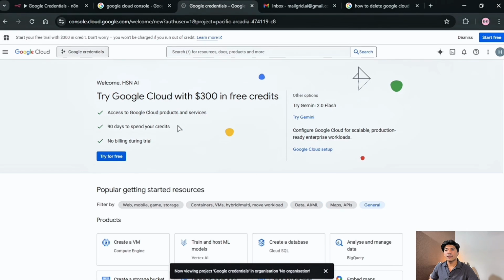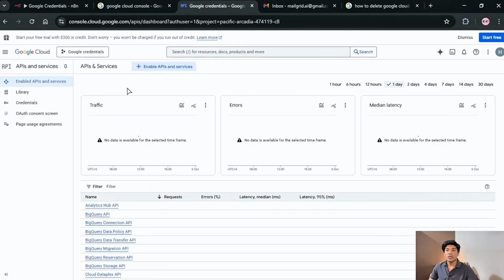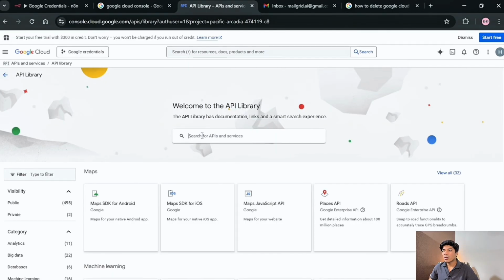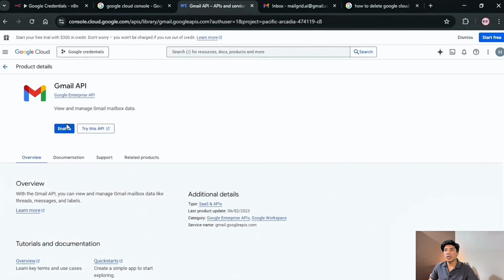So select Google credentials. And now we have to enable all the APIs. And for that, we have to go to the navigation bar here and click on APIs and services. Now to enable all the APIs, we have to go to the library. So just click on library and search for Gmail here. Here we have the Gmail API. So just click on that and click on enable.